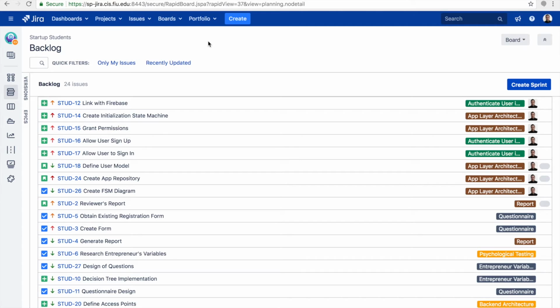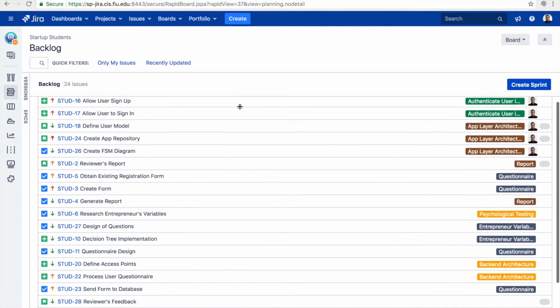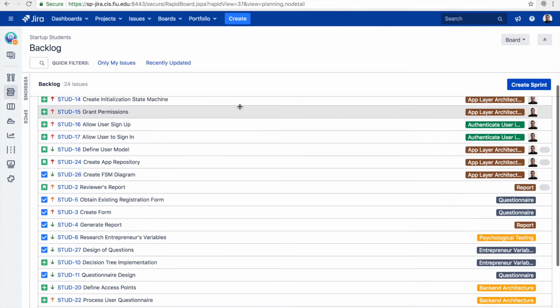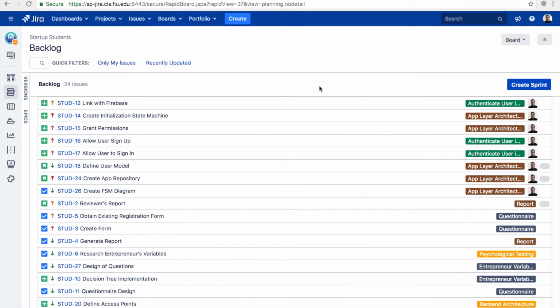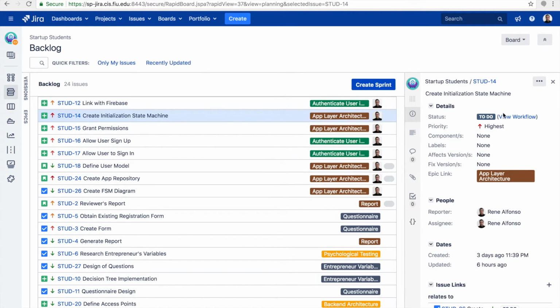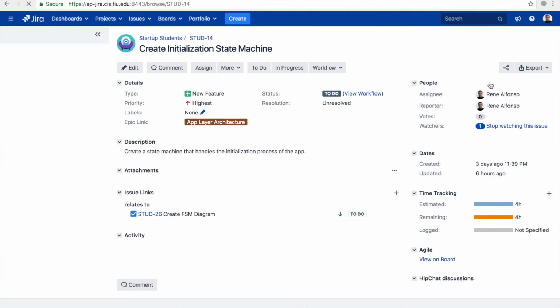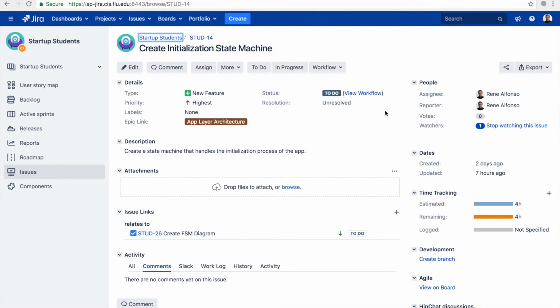So here we have some of our user stories. We have defined epics for them, as you can see. For example, we're going to open here this story that relates to creating a state machine for the app layer. And this is actually part of the app layer architecture.